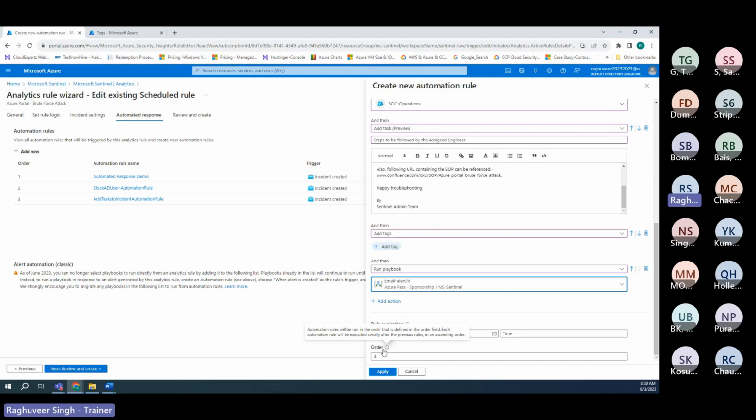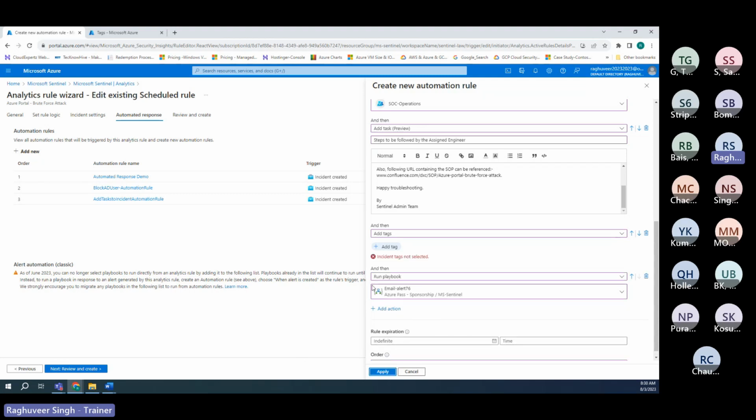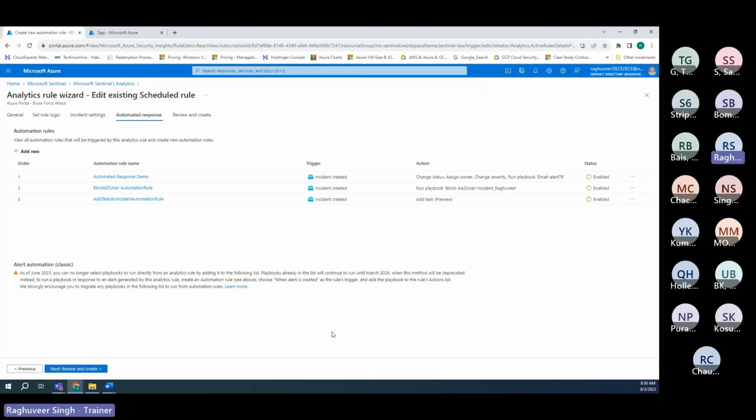And then the order. If there are multiple automation tasks for an incident, then you will need to define the order in which they will run. So you can define that this will run first and then the other will run. Once you define the order, you will hit apply. If you've not added the tab, you will delete. Then you will hit apply and it will be added.